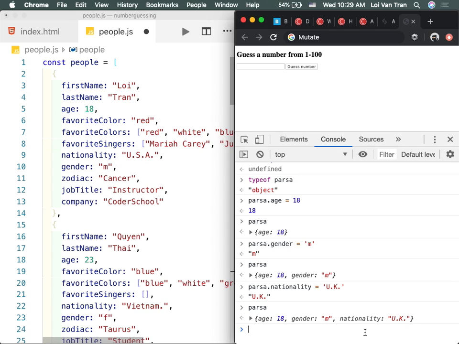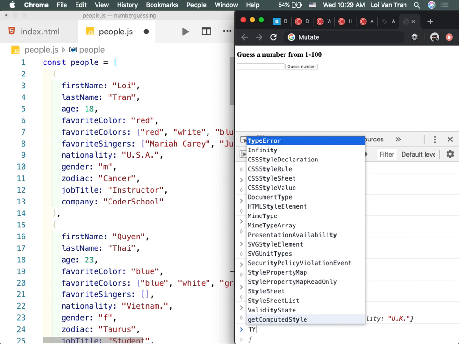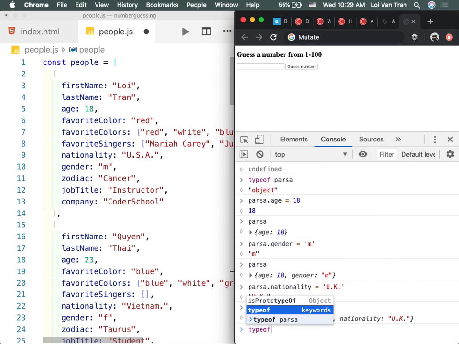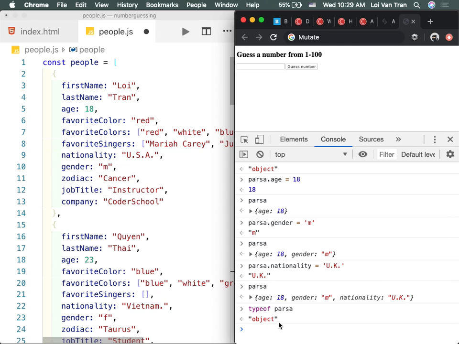I know every single person in the world has an age. Okay? I need to know your specific age, Parsa. So how can we extract this age right here from this object? Remember, Parsa is an object. I can do typeof Parsa, and then the browser confirms that this is of type object.